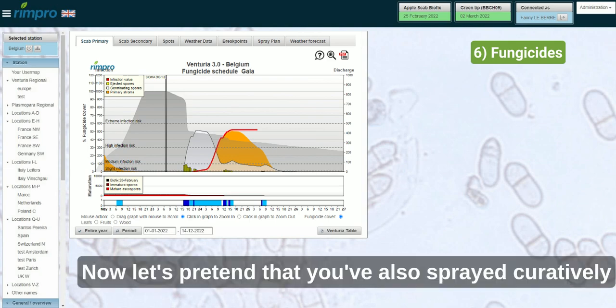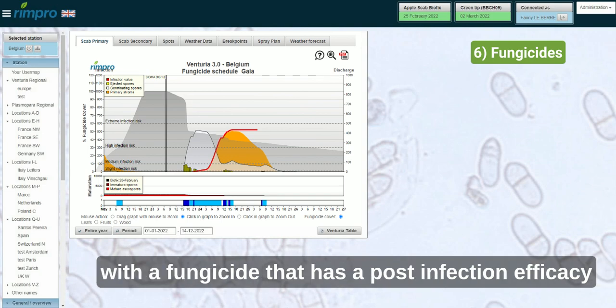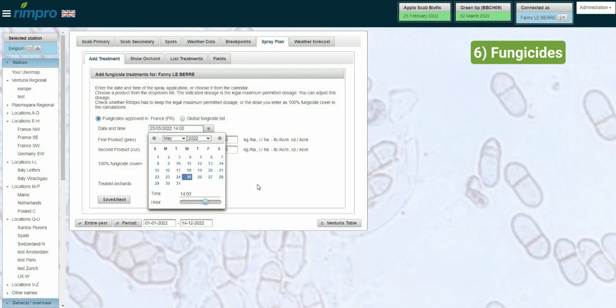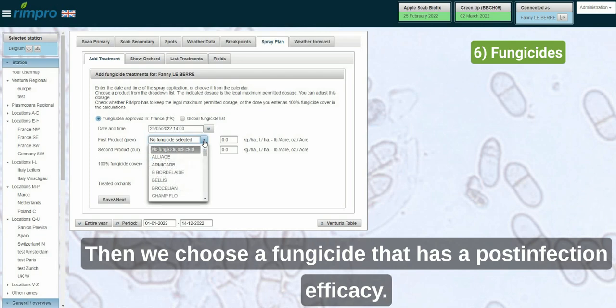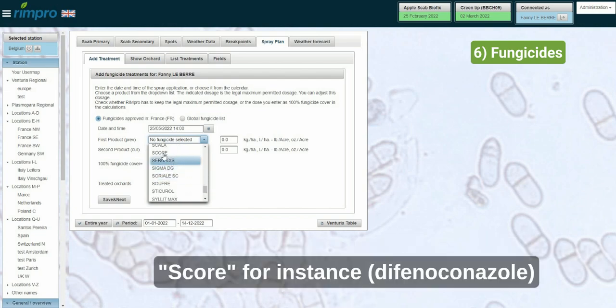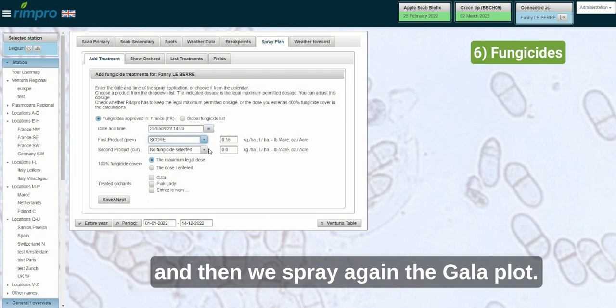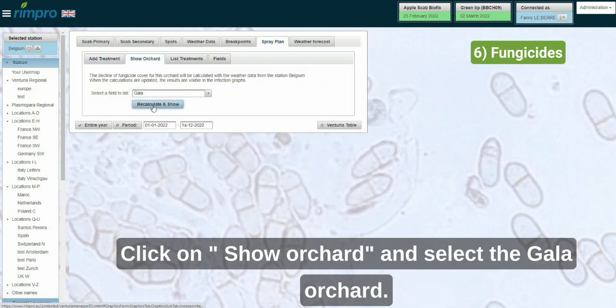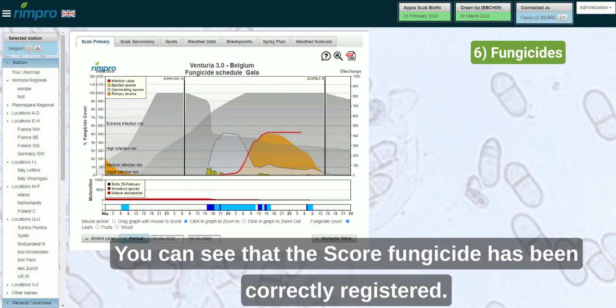Now let's pretend that you've also sprayed curatively with a fungicide that has a post-infection efficacy. We can select a treatment on the 25th of May in the afternoon. Then we choose a fungicide that has a post-infection efficacy, Score, for instance, difenoconazole. And then we spray again the Gala plot. Click on Show Orchard and select the Gala orchard. You can see that the Score fungicide has been correctly registered.